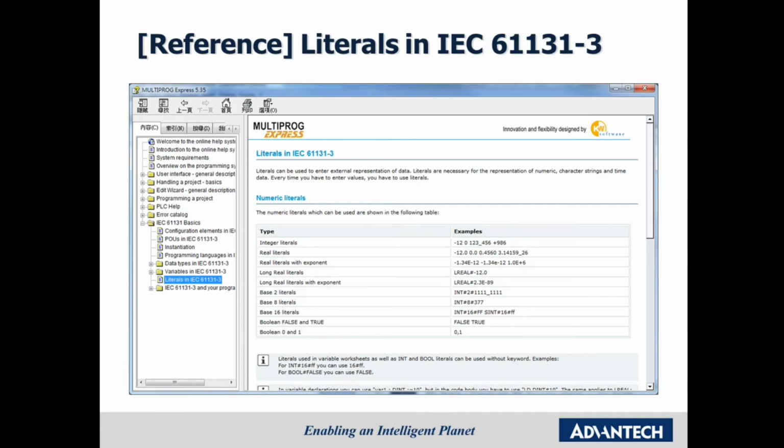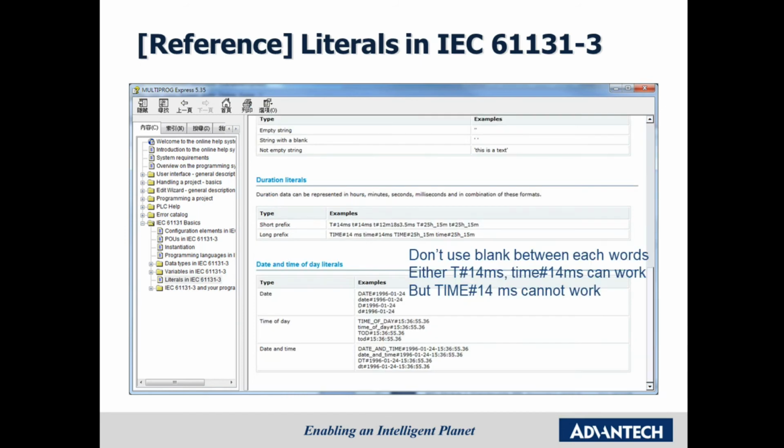Finally, there are some references. User could check the MULTIPROG Express, and inside there are literals in IEC 61131-3. And also, user could check some limitations. For example, user can use underscore between each word. User could choose hashtag or big character, but blank space is not available in KW MULTIPROG.